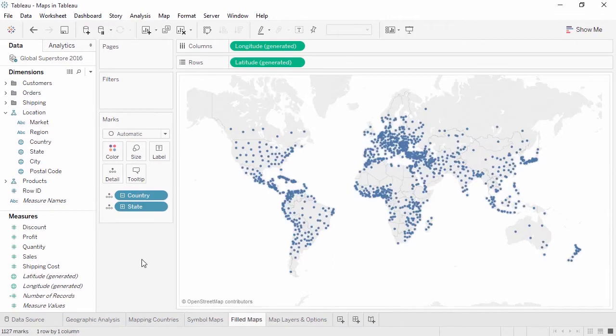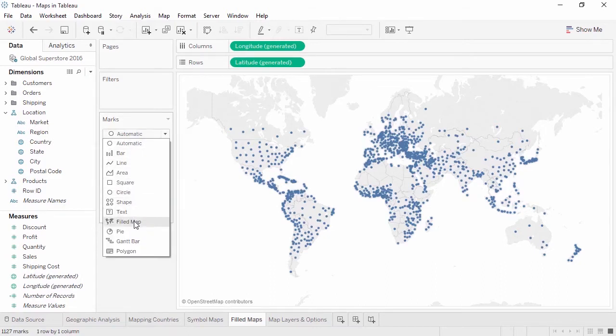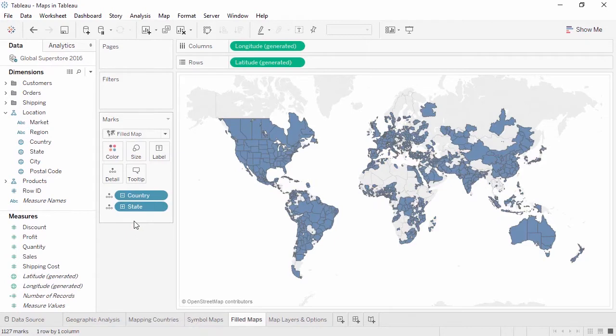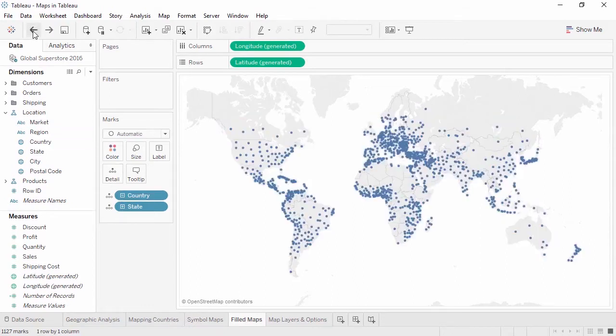Some geographic types, such as city, can only be represented as symbols. However, geographic types like state or postal codes can be represented as filled maps in addition to symbol maps. We'll switch the mark type to Filled Map, and it's as easy as that. Filled maps can be created by changing the mark type, like we just did, but let's undo that, or by bringing a measure, such as profit, to color.